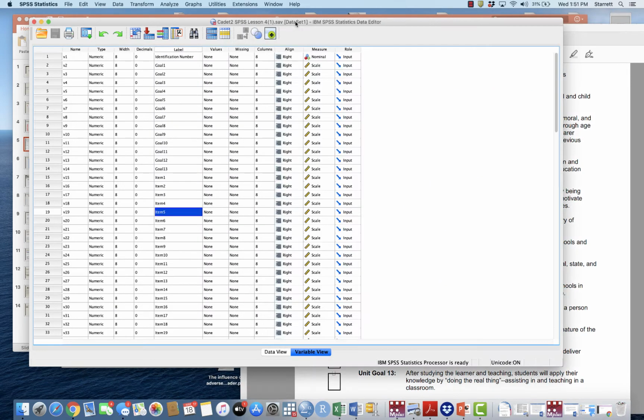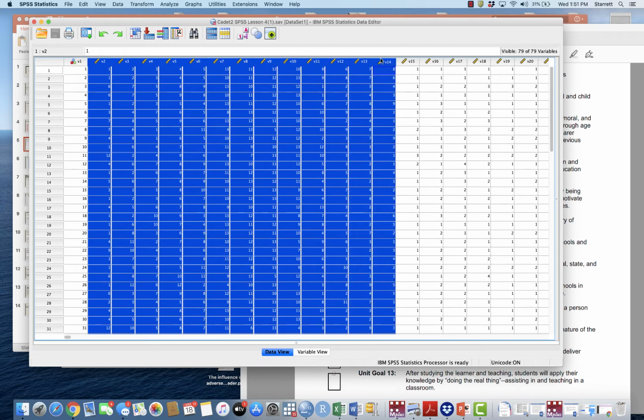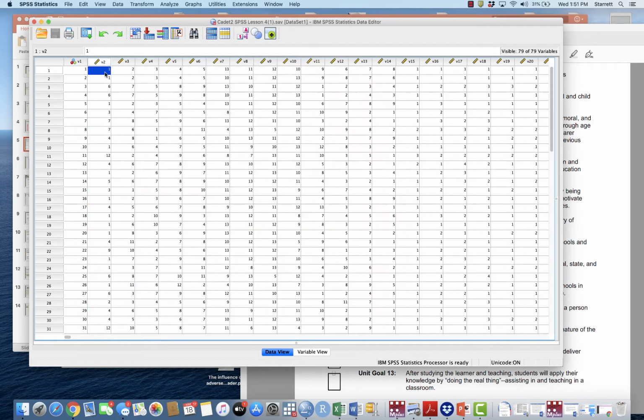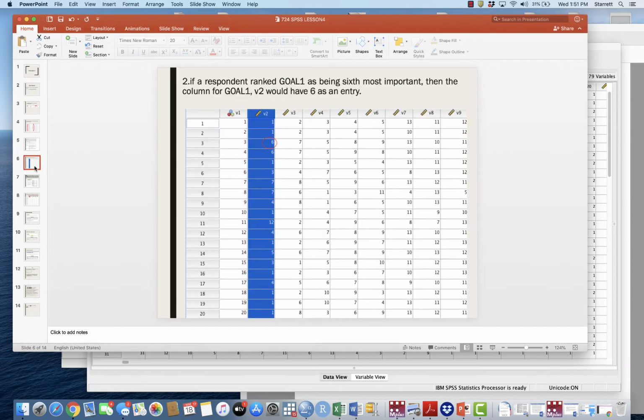Let's go over to the data file and take a look at that. And so we see here that everything in here has a ranking from 1 to 13. If we just look at learner 1, they rank 1, 2, 3, 4, 5, then 13, 11, and so forth. So again, if a respondent ranked goal 1 as being 6th most important, then the column for goal 1, which is listed as variable 2, would have 6 as an entry.